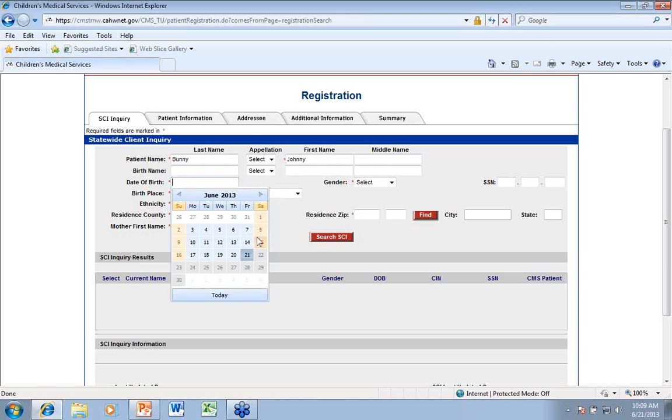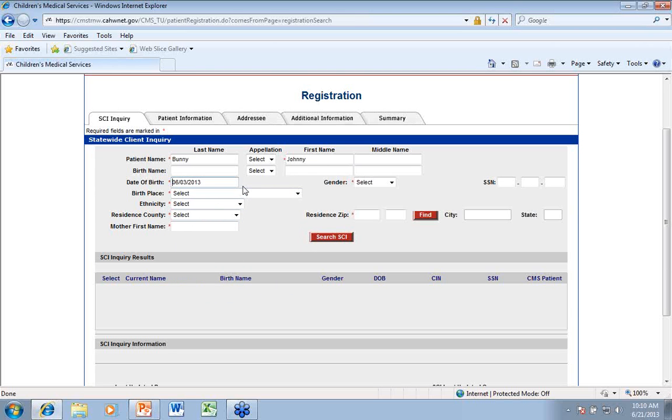Okay. Also, we added new date calendar pickers in the web, and so we will be making changes to all of them, but for the registration module, this is the new calendar picker. I'm going to go ahead and say the date of birth was June 3rd. We need to enter the gender. You'll see we added one extra entry here, which is not known.